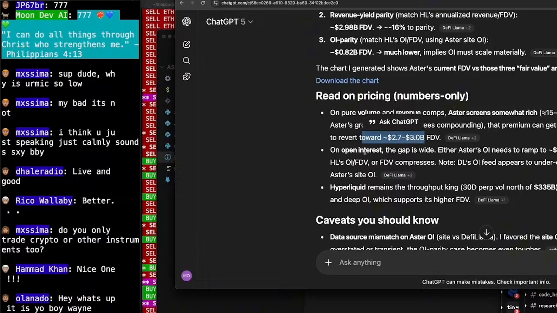On open interest, the gap is wide. Either Aster's OI needs to ramp 900 million at current FDV to match HL's OI FDV, or FDV compresses. Note, DeFi Llama's OI feed appears to undercapture Aster right now. I use Aster's site OI.